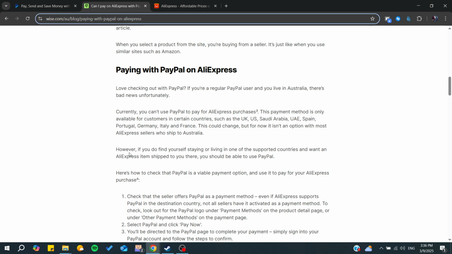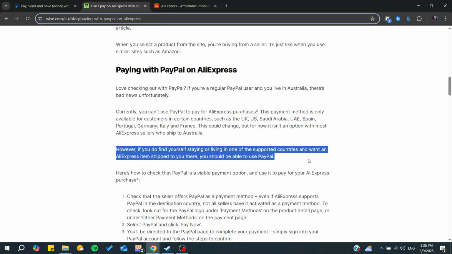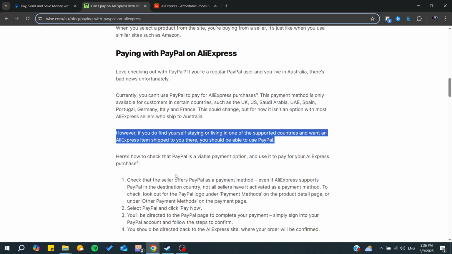And even if you are able to use PayPal, you would need to have the seller enable PayPal in their seller account. That means you will need to check first for the seller offer if it has PayPal as a checkout method or as a payment method.